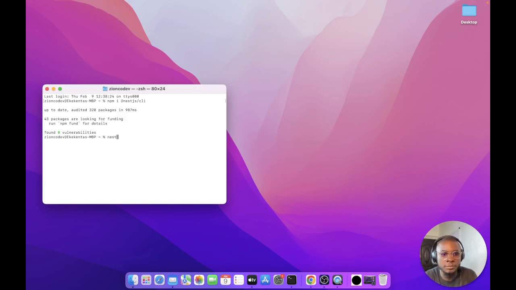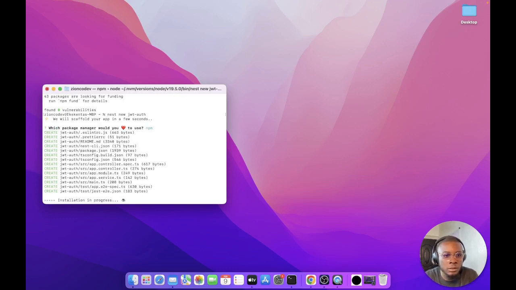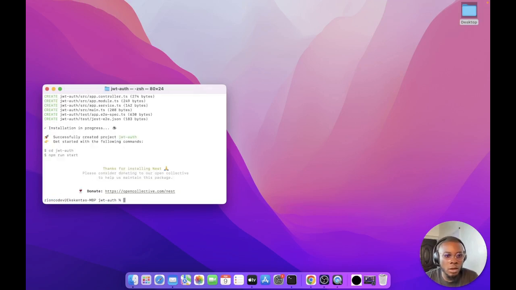This is nest new. Let's call this jwt-auth. The command will prompt us to choose the package manager for this application. For the video, we're going to use npm. Then Nest.js will scaffold the necessary folder structures for this application and install the packages. So our Nest.js application has successfully been created. Let's change directory into the project folder.